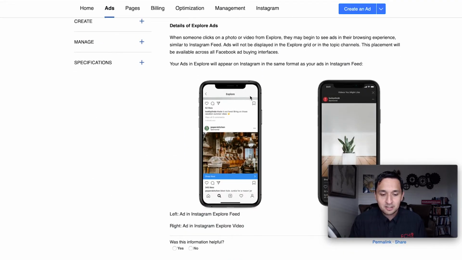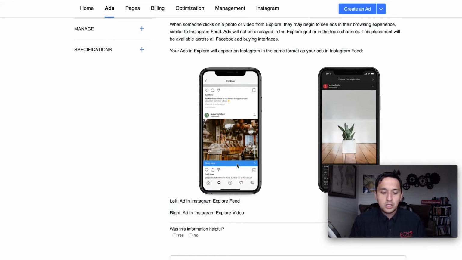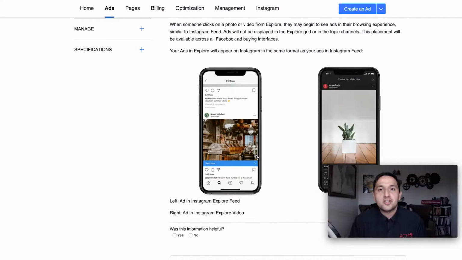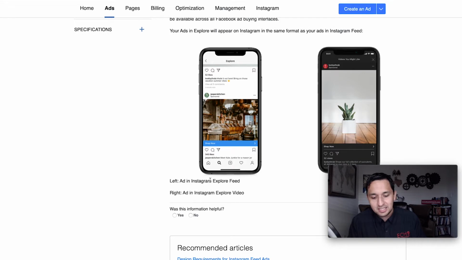And the Instagram Explorer, as you can see here, is when you go to that search button and then start scrolling down the feed once you're on the Explorer, essentially that search, your sponsored ad will show up. So as you can see here, the sponsored is right there. So this gives you a good feel on what your ad is going to look like. So now you have 3 places to advertise on Instagram.